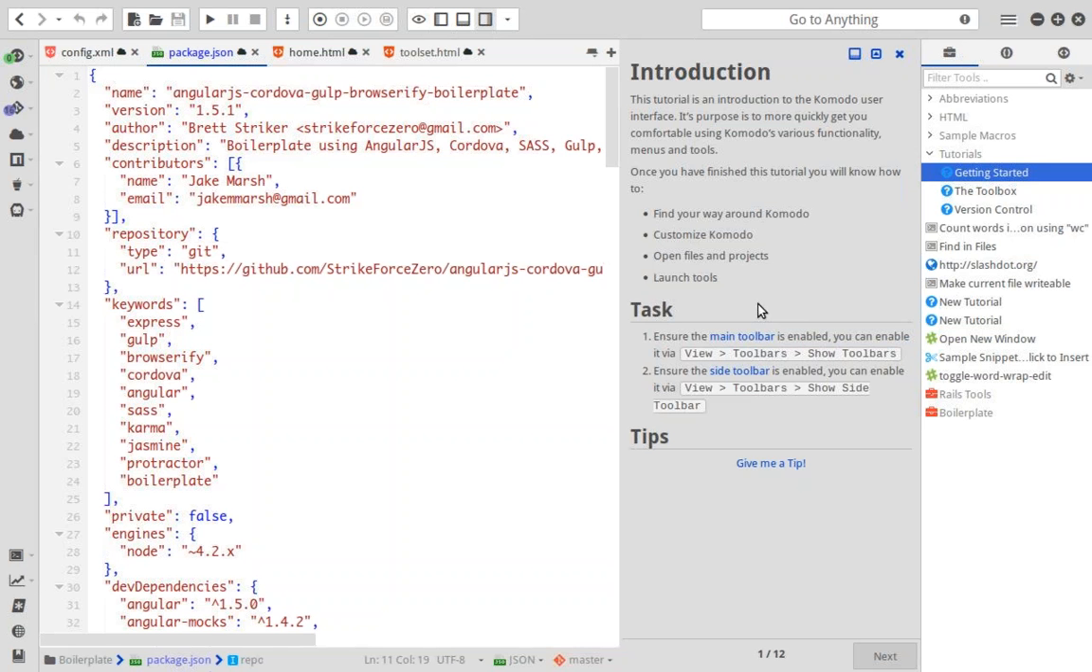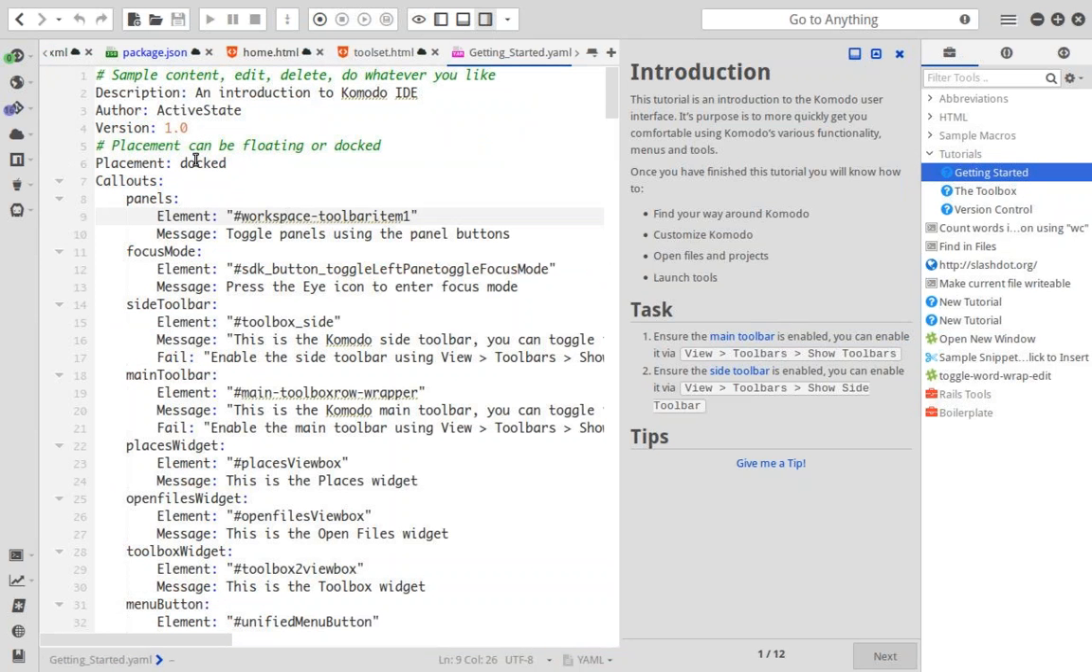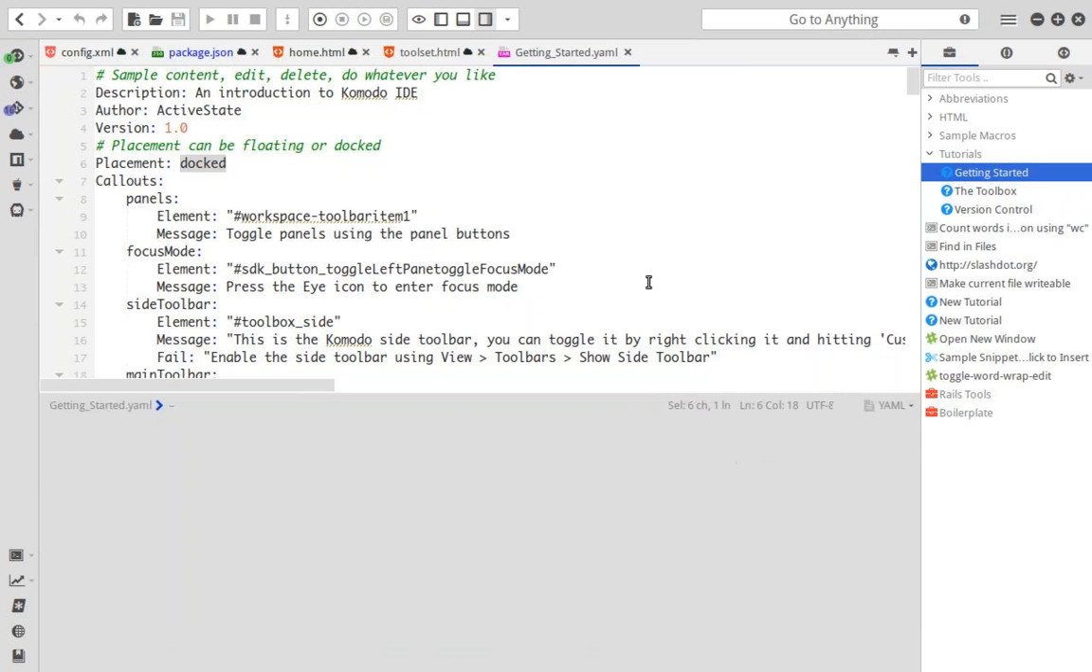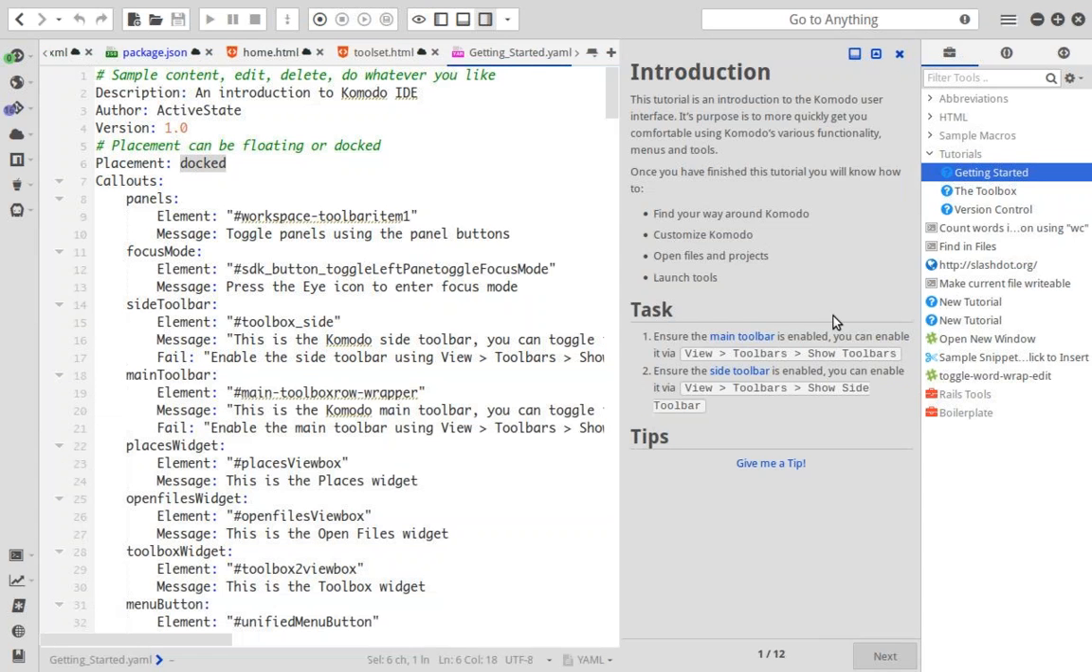What I want to explain to you is not necessarily the tutorial itself, but what you can do with it. So as you can see right now, it opened on the left side of my screen, but I can configure the tutorial itself, right here, to be undocked instead of docked in Komodo, or I can configure it to be at the bottom of my screen instead of at the side of my screen. I can do callouts with it.